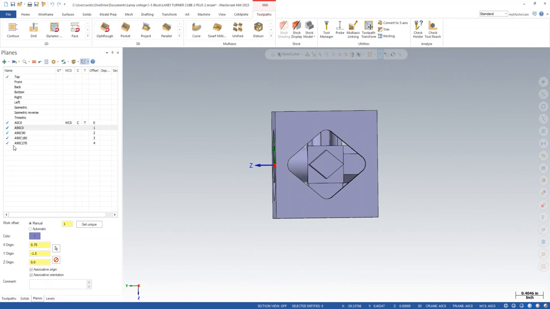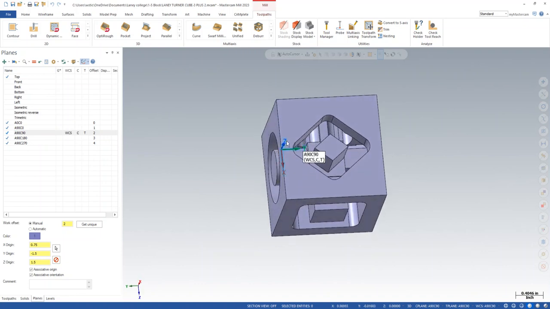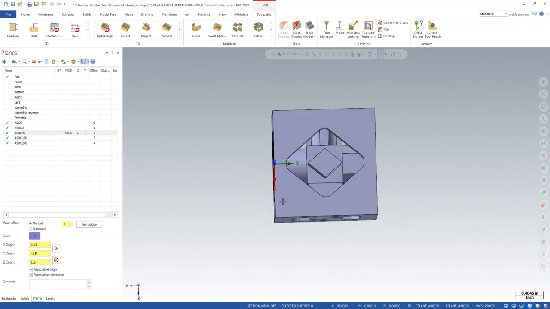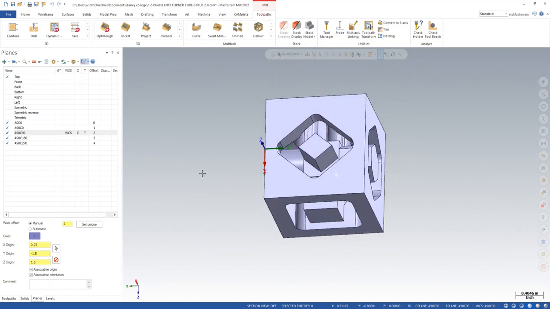If I go to that plane, the A90 C90 plane, I'm going to hit the equal sign and make that active. Really all I need to do is rotate this coordinate system to reflect what it's going to look like in the UMC. When it rotates this way, this is facing up. My X should be pointing to the right, my Y should be pointing up here, and then Z stays the same, coming out at us. So easy enough to do.